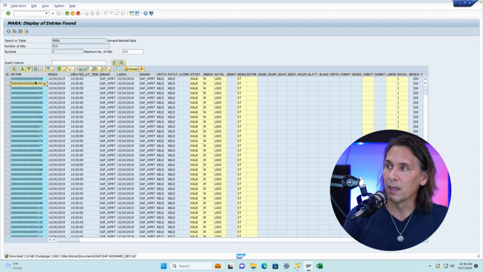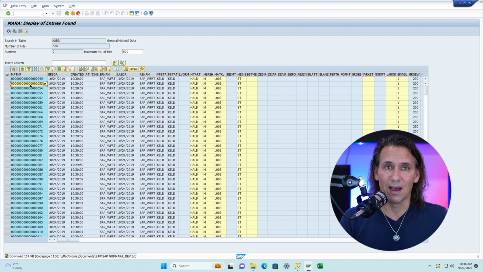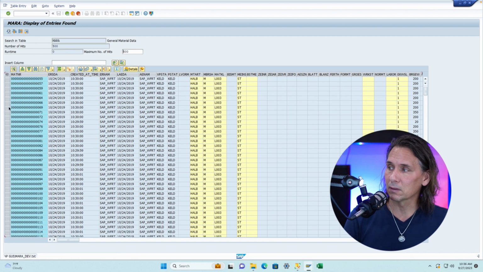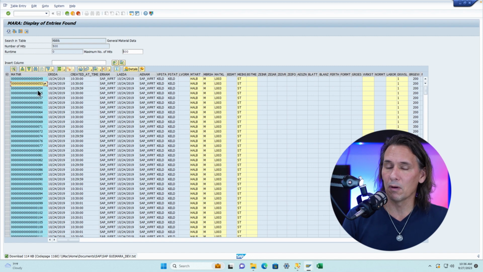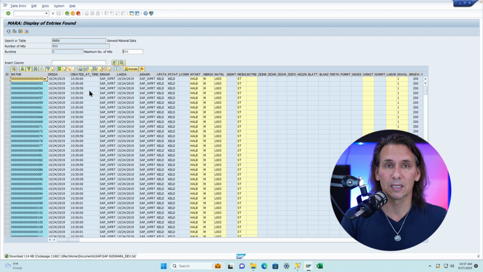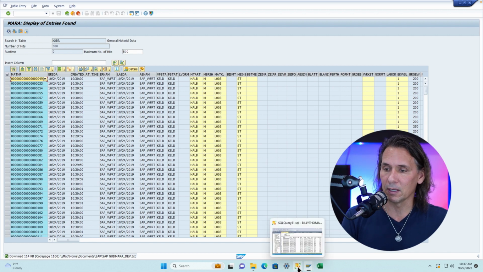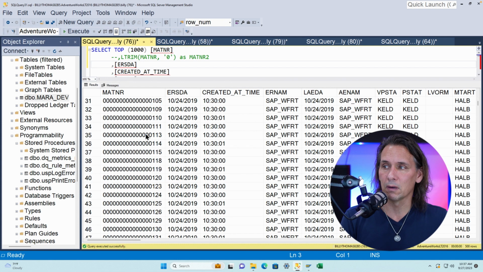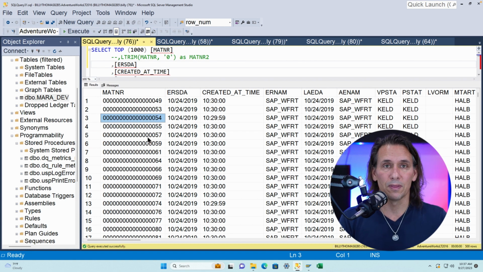And in MARA, you can see these material numbers all have a bunch of leading zeros, right? A ton of them. And although that's the way they're stored in the system, when they're actually output into a report, a data quality report, or some sort of business information report, or over to some data lake, people are not going to want to see all those leading zeros. So how do we deal with them? And actually, let me show you what it looks like. If you export this to a text file and import it into SQL, you can see here the leading zeros for all the records. All right, so there's the problem.